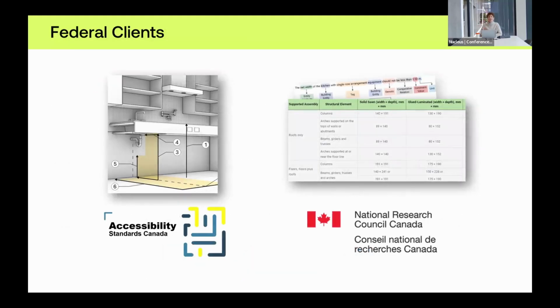And lastly, to just round out about us and the work that we do before I give you that demo, we also work with a few federal clients. So we've been doing some projects with Accessibility Standards Canada, specifically where we help them visualize some of their standards. So hopefully we'll be able to get some of those standards into our tool as well at some point through that collaboration. And we're also working directly with the NRC on trying to improve the quality of the tables.